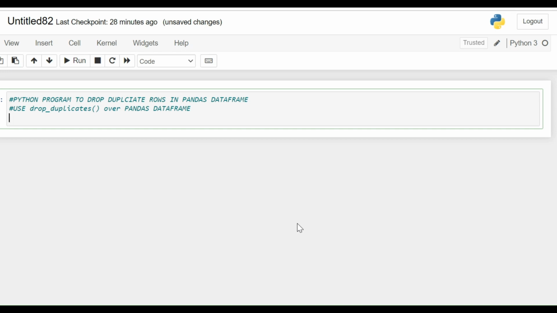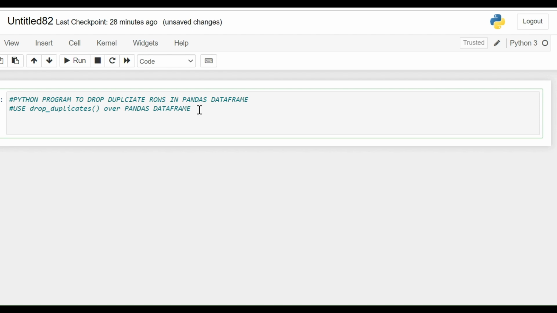Today we are going to see a Python program to drop the duplicate rows in a Pandas data frame. In order to drop the duplicate rows in a Pandas data frame, we'll be using a method called drop_duplicates. We'll be applying this method drop_duplicates over the Pandas data frame. Okay, so now how are we going to drop these duplicates in the pandas data frame? Let us quickly jump into our program.